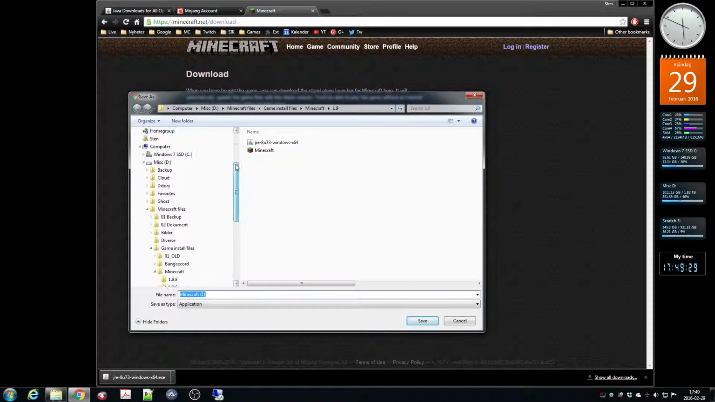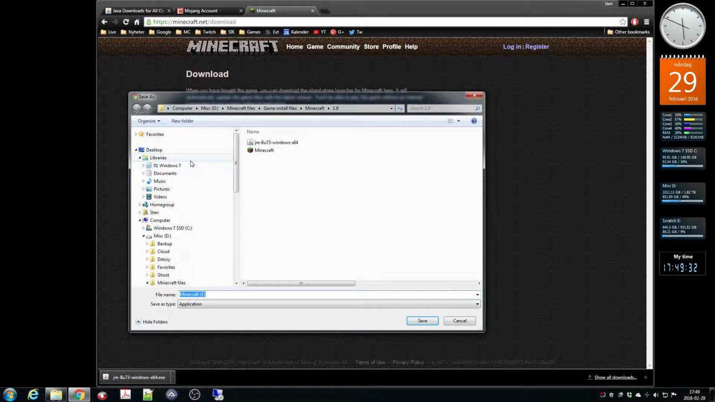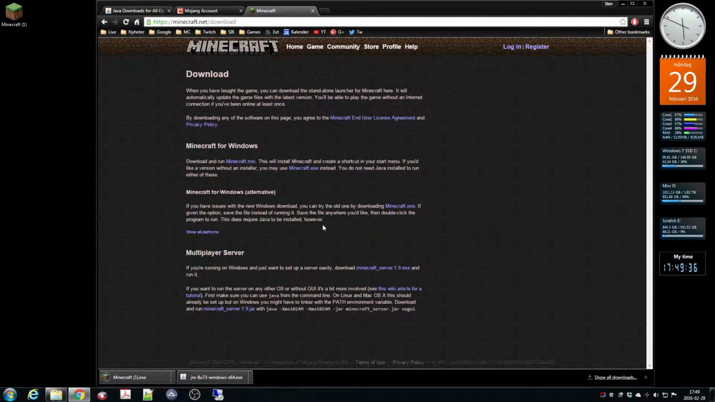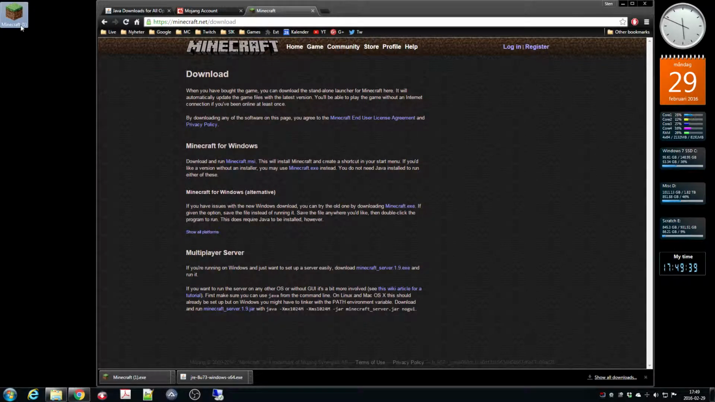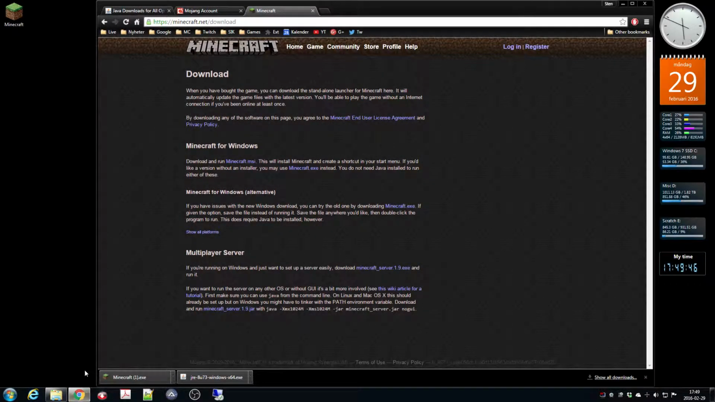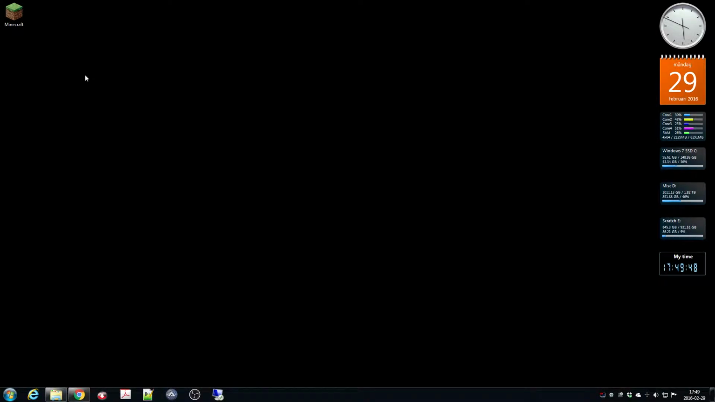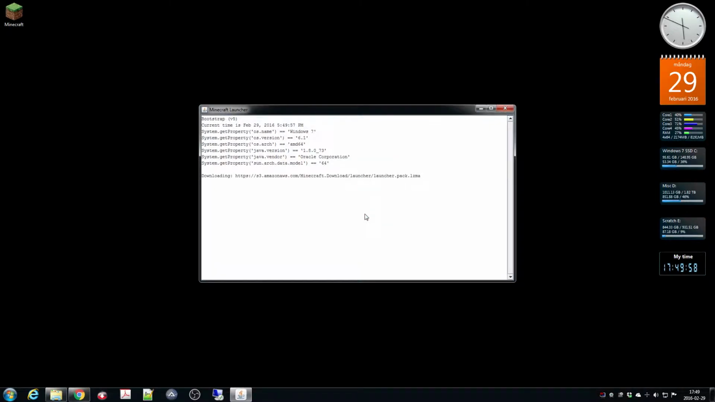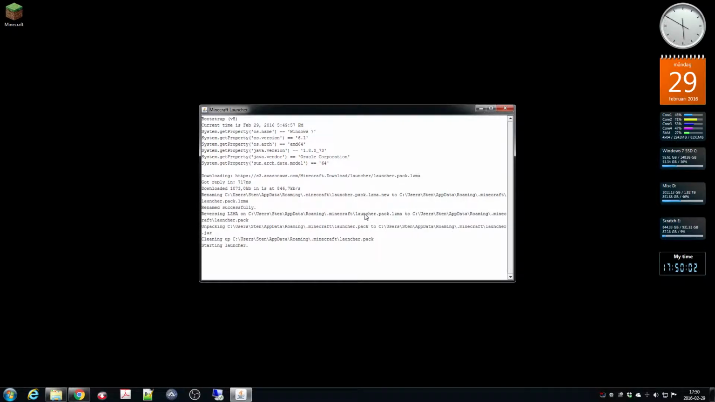Or you can place it on the desktop if you want to. I'm going to do that for you right now. And I don't want that. Okay, so that's the download. And to install it, you just double click it, and you get this security warning, and you press run over here, and it will download the launcher and install it.